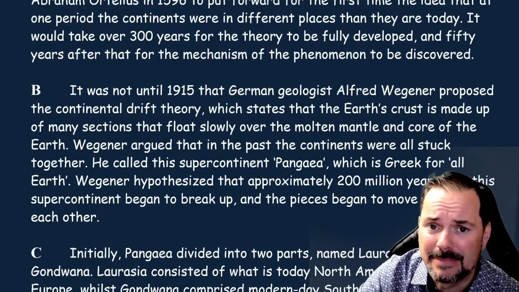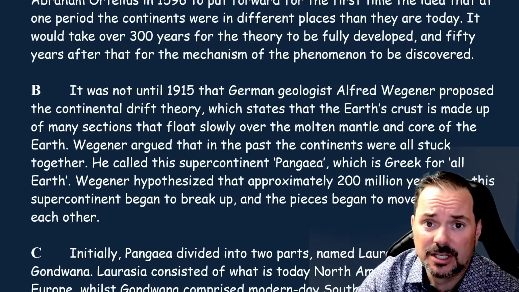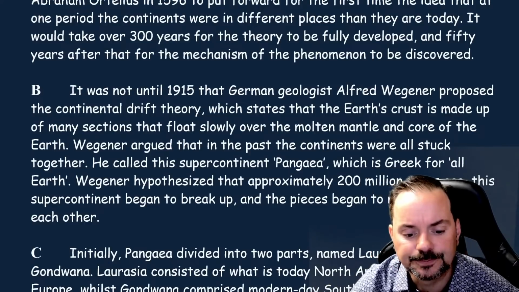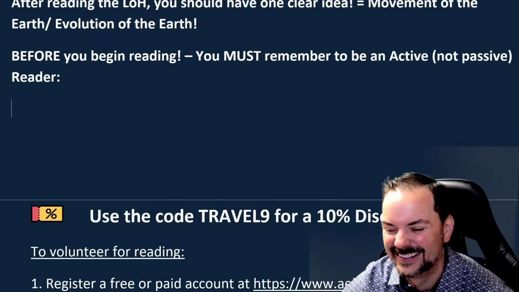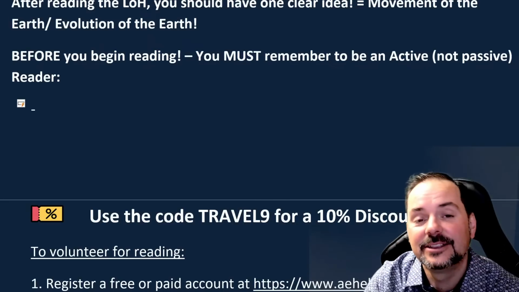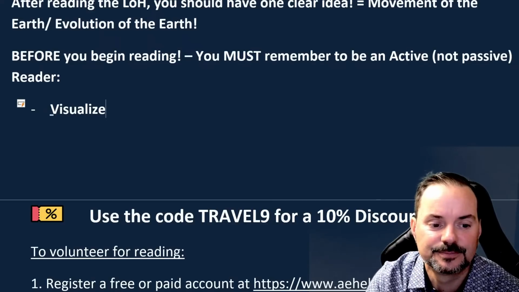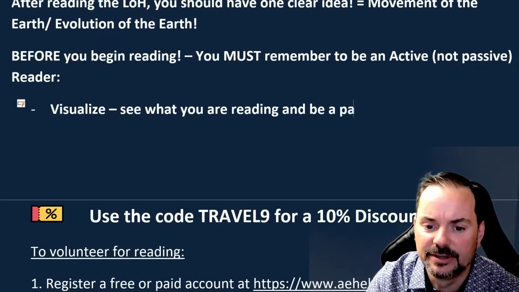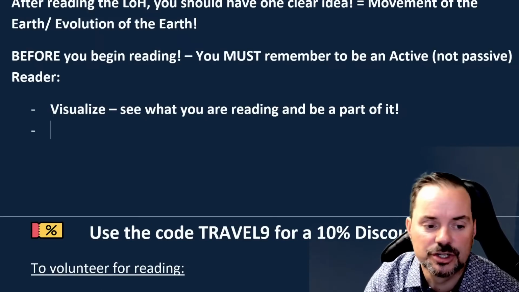Especially not when you're being tested. It's one thing to skim read a magazine and look at the pretty pictures. It's another situation to actually be tested on information that you're reading. So don't do that. Definitely no. So active reading, there are a lot of aspects to active reading. Two key aspects: first, visualize. See what you're reading and be a part of it. And the second one is question what you're reading.